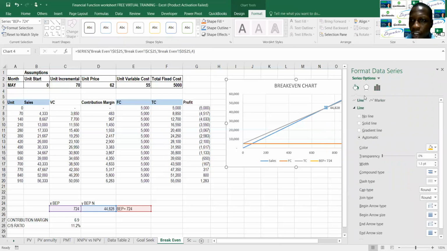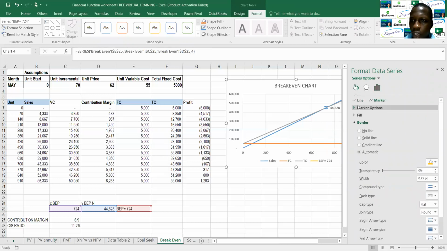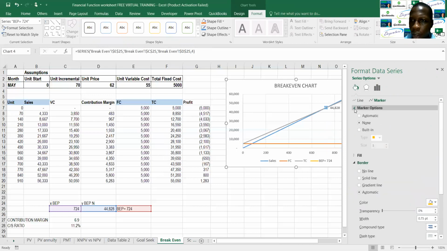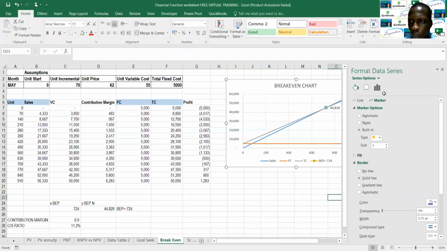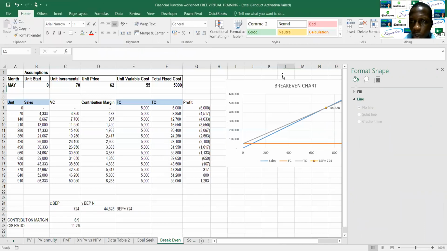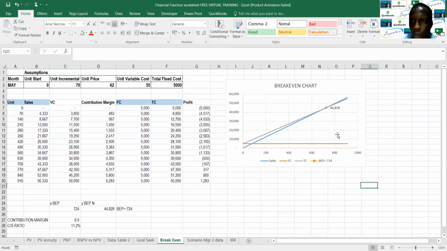Format chart area, then you can apply a marker. Click on marker, click marker option, none, say built-in marker. You can look for a big marker. Let's say this. If you're okay with the color, you can change the color. So let's say I'm going to change it to purple. And I say I'm okay with that. So that is the marker for the break-even point of 724.